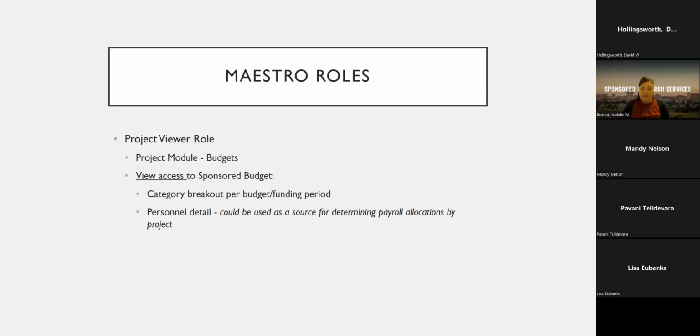And again, like Laura covered for sponsored budget, you've got that category breakout per budget year, per funding year. That way you can see every category across the various years to know what's coming, what to expect for the future incremental funding periods. If it's funded a year at a time, like in our example that she showed with the NSF project, you would know what to expect for years 2 and 3 by looking ahead.